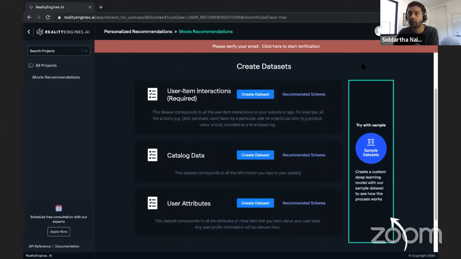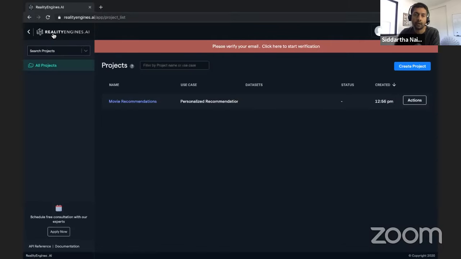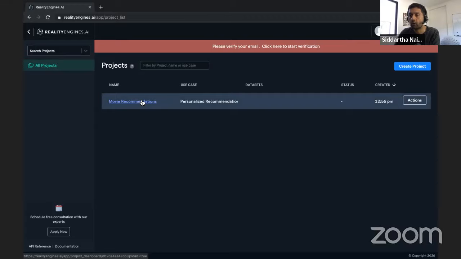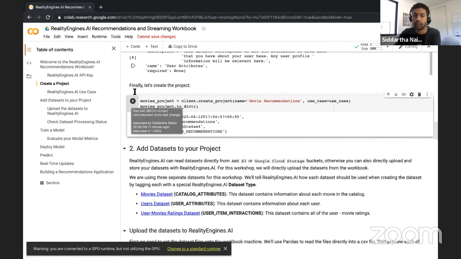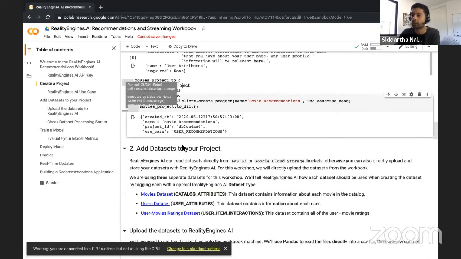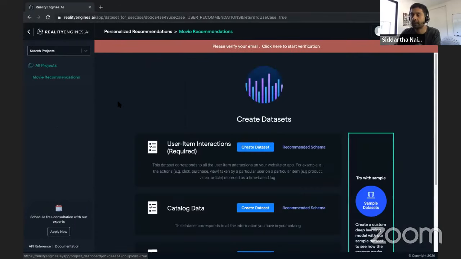When you go into the Reality Engines page, if you are at the top level, there'll be a link, all projects. And when you click on all projects, there'll be a list of projects. If you run the command in the workbook, then you will find the project movie recommendations. If you've not yet run the command in the workbook, this list will be empty. So make sure that you have been able to run this command successfully in the workbook before looking for your project in the UI. Hopefully that answers the question.